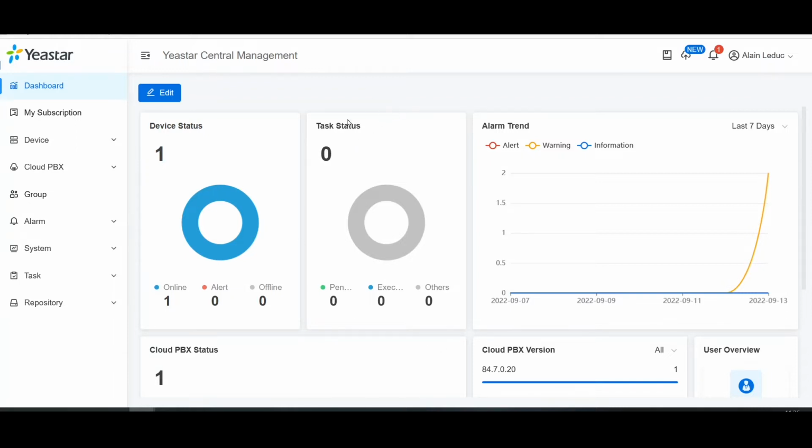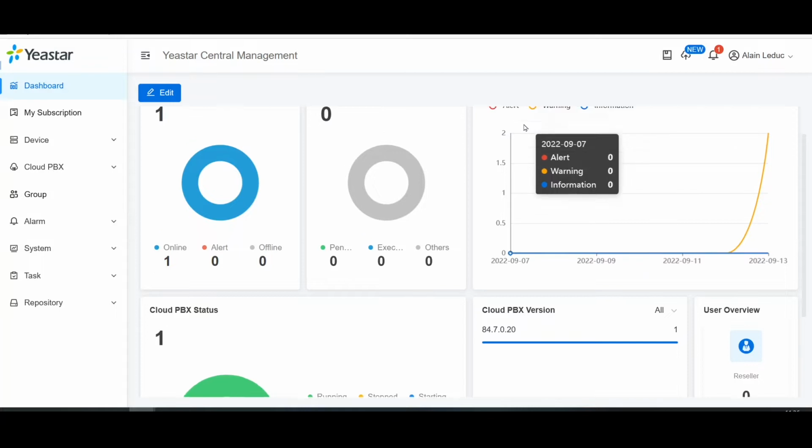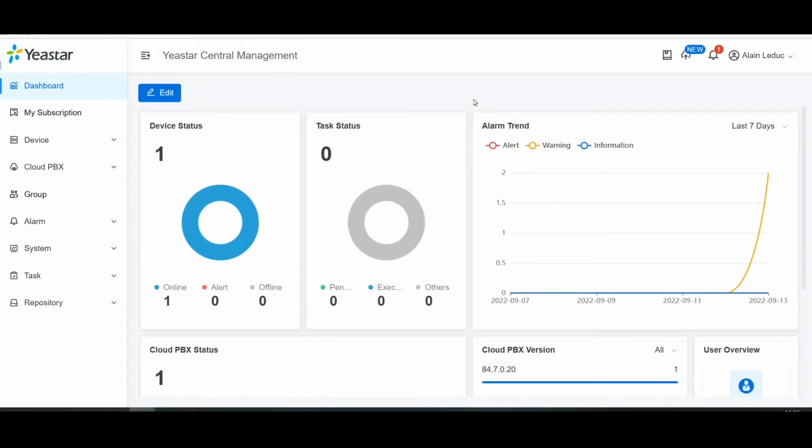Myself, I have created some connections from P series that I will show you just after. So when you log in, you will go straight to the dashboard here, where you will have the live view of your central management: all your devices, the status of your devices, how many exist on your central management, the task status, if you have any tasks scheduled for your PBX, and how many alerts, warnings, information. Right now I have some warnings. We'll see that just after.